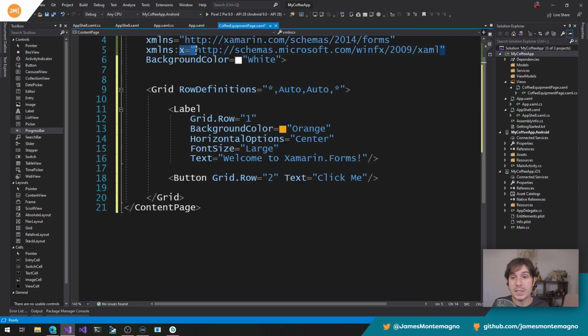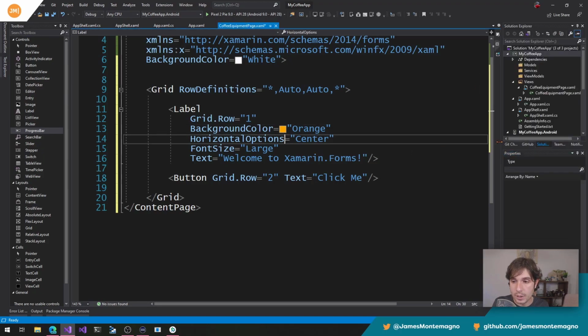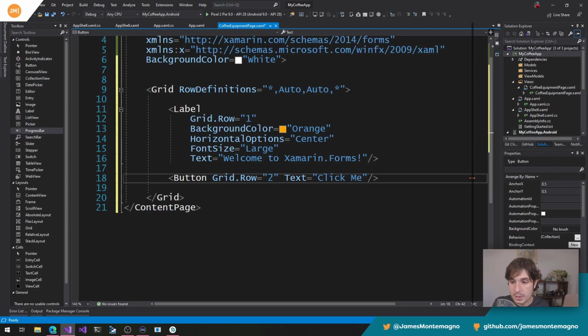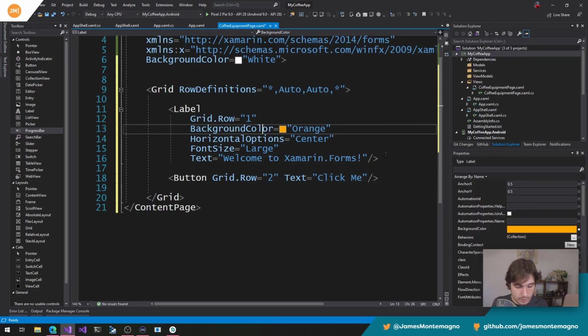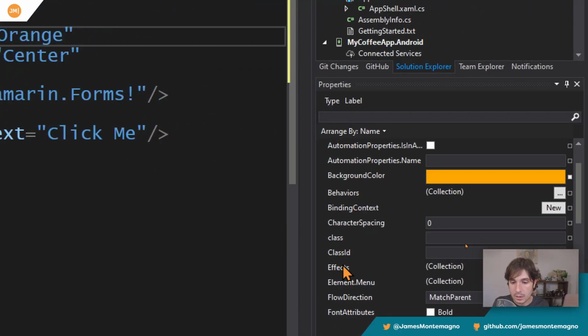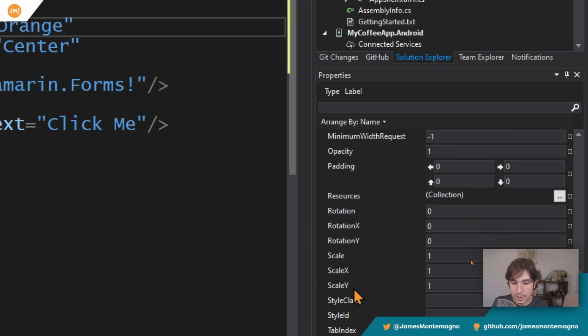But there are extensions and custom controls and other things that are inside of new namespaces. And x: gives us extension into the XAML language by default. So a good example here is that button and label are just views on our page. And in fact, if I go over into our properties over here, we should be able to see, let me close this down a little bit. There we go. We should be able to see that on our label over here, we have background color, automation, class ID, effects, all sorts of things on here, right?